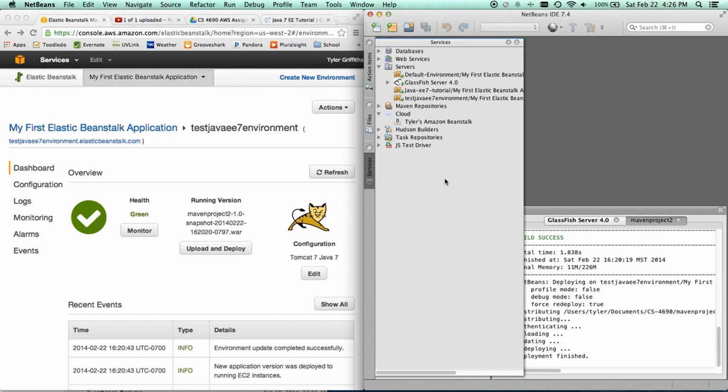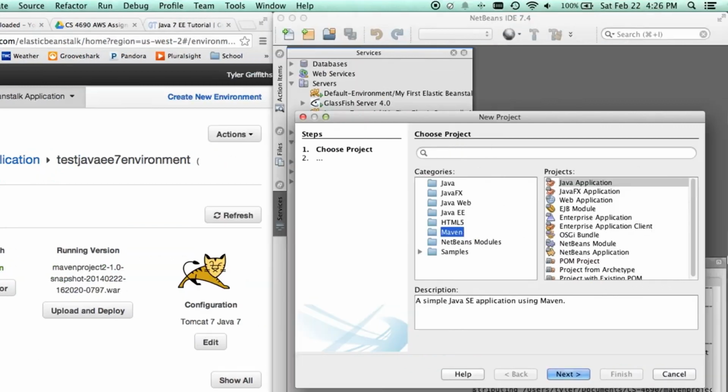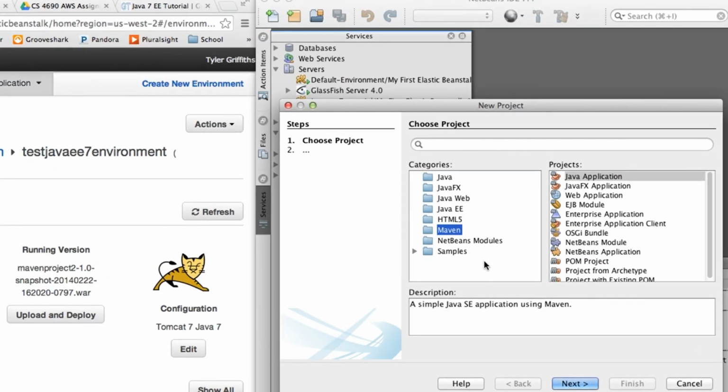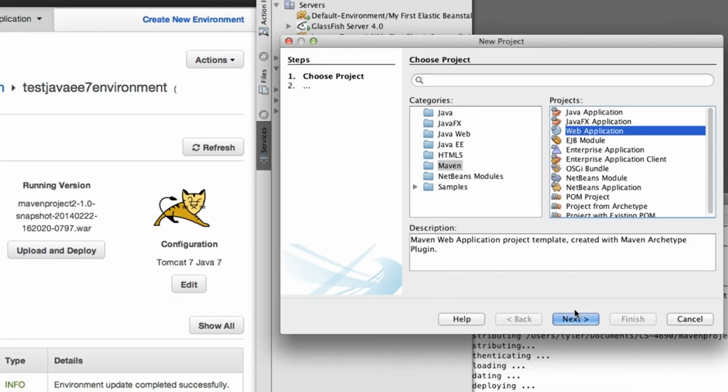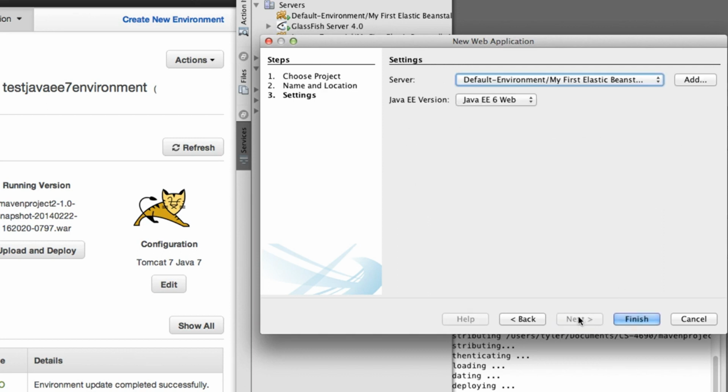So what I want to do is create a new project. I'm going to do new project here in NetBeans. I'm going to go to Maven, and we'll get into what Maven is later, but for now just select Maven. You can do other things, like Java Web, but we're going to stick with Maven. Then I'm going to do just a Maven web application. Okay, we'll do next on that. I'm going to call this test deploy AWS, in the folder of my choosing here. And I'm going to do next.